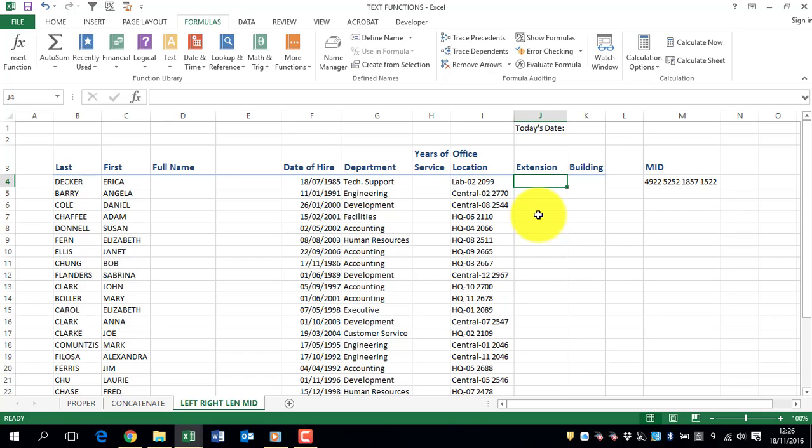If I wanted to only pull out the first 3 characters from the left of my text string, I could use the left function. And it's not only 3 characters, it's the number that you specify. So for example, this cell over here, comma, how many characters do I want to extract? In this case, let's say 3, and that will give me only the first 3 characters.